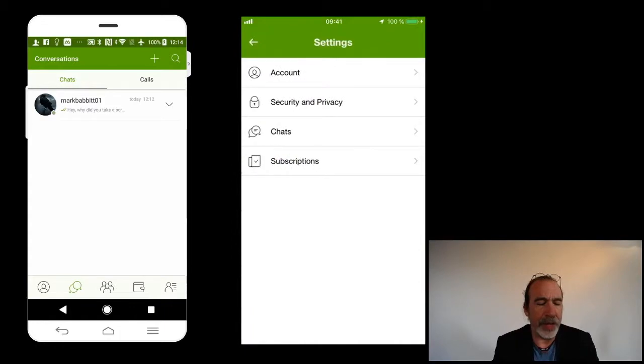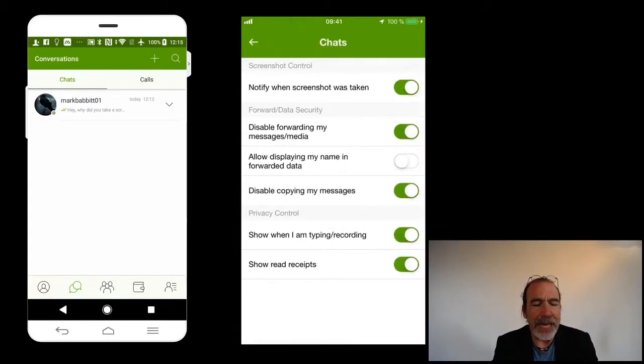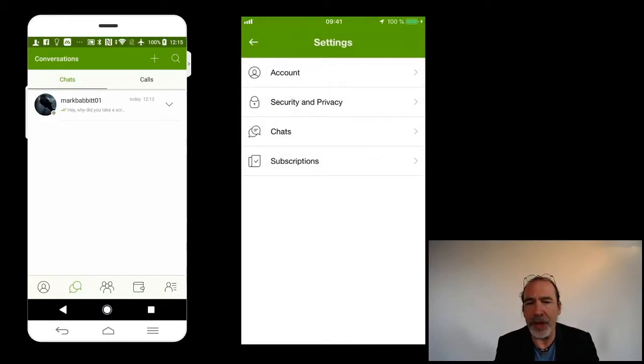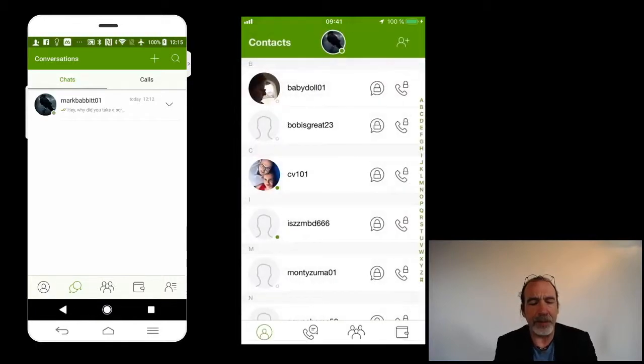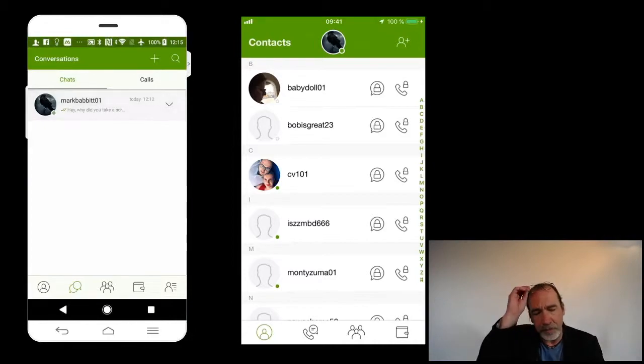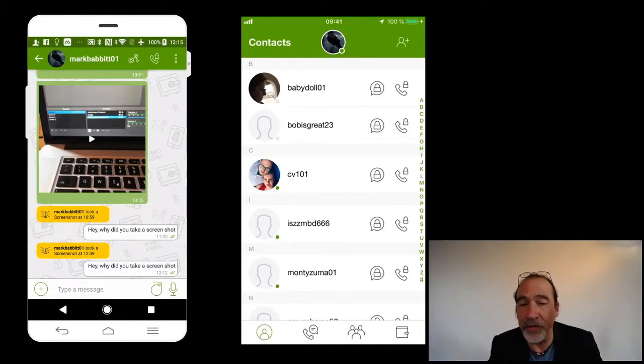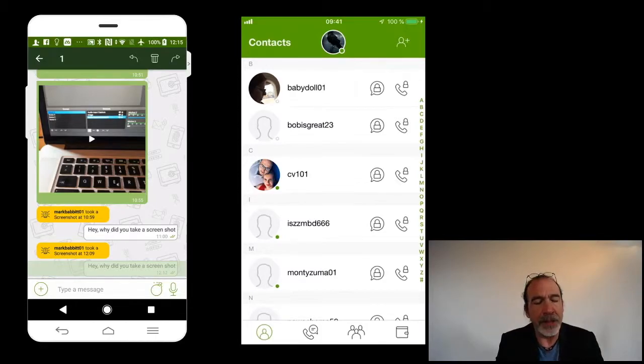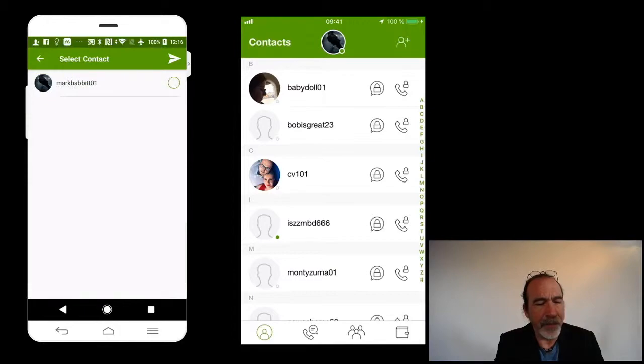So let's see what happens when I remove that setting from the iPhone. So I go into my settings, I go into my chats, disable forwarding my messages. Let's turn that off. Okay. So we turn that off. And let's go back to Bob's phone here. Now, this time, when I go into our chat, I will do the same thing. Hold down part of our conversation. And now the arrow is there. The arrow moving to the right. And if I tap it, then I could forward it to someone else within the contact list.